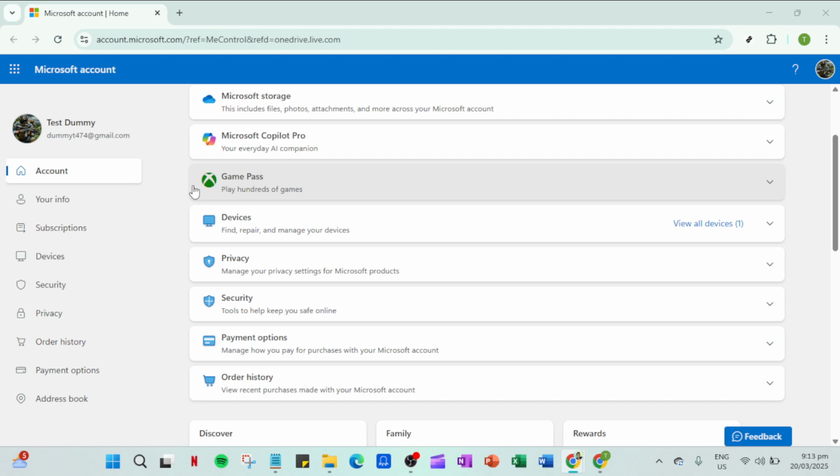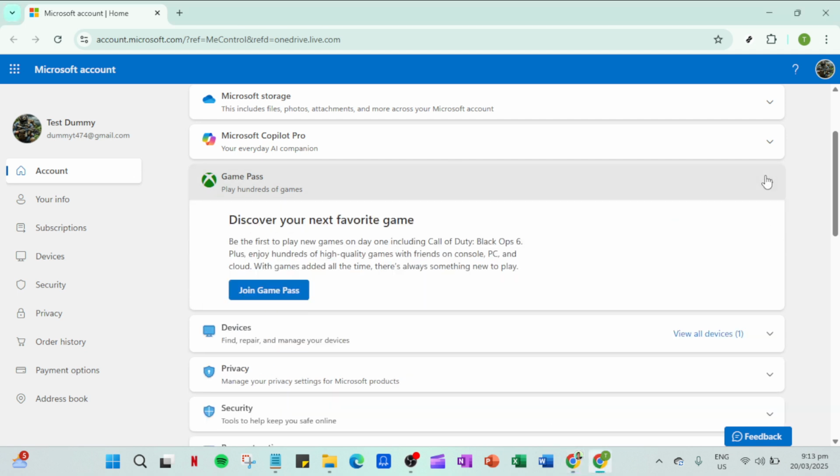Once there, head over to the capture section and click on open folder. This is an essential step because this folder is where all your game clips and screenshots are stored. It's important you are aware of this location so you can easily access your content when you need to.